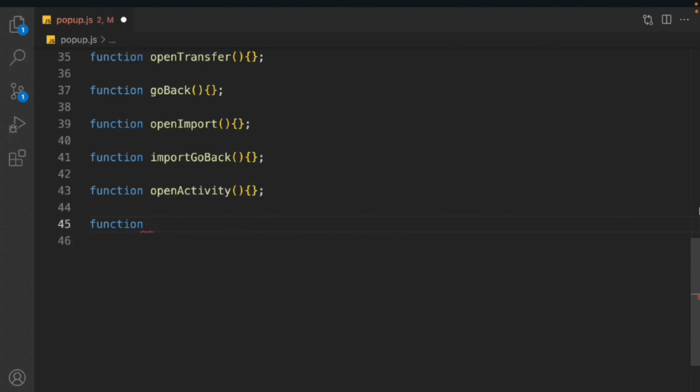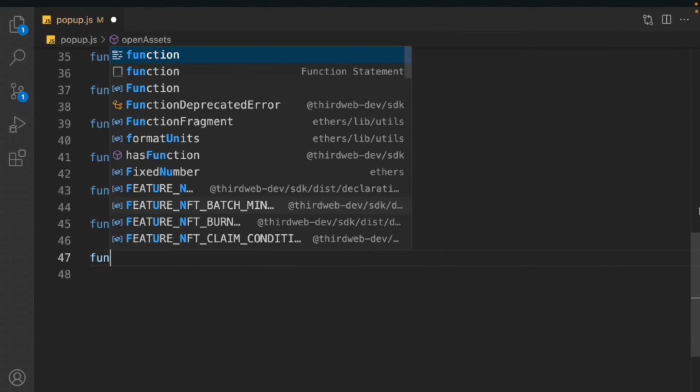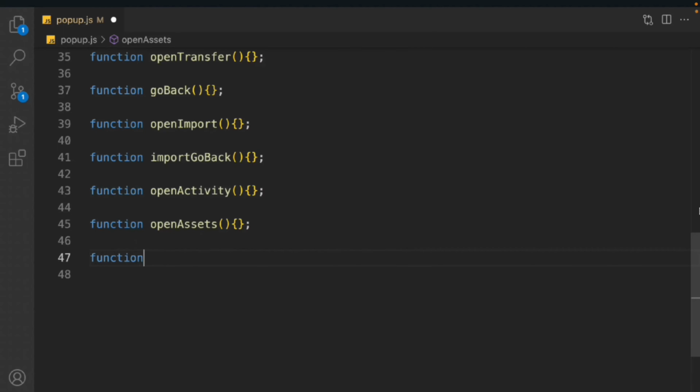And now we have to write another one. This will say open assets. So this will give us all the assets which we are going to fetch from our database, or the user will stake in our MetaMask clone. Then we'll write another one. This will say home page. So this function will take us back to the home page.